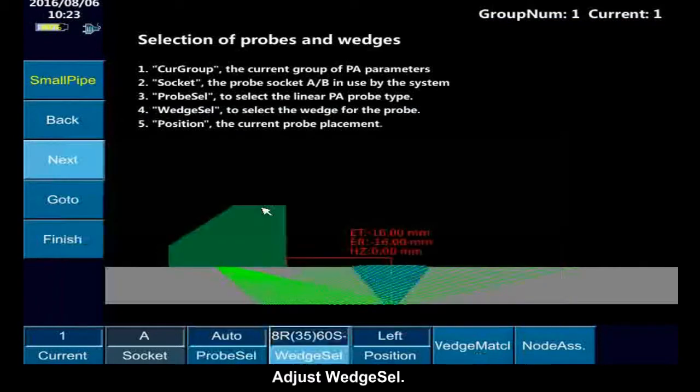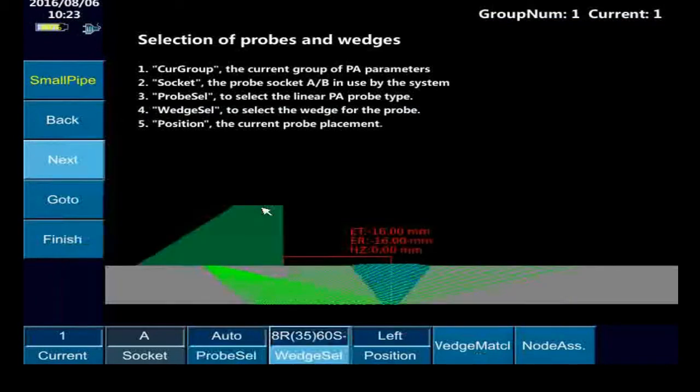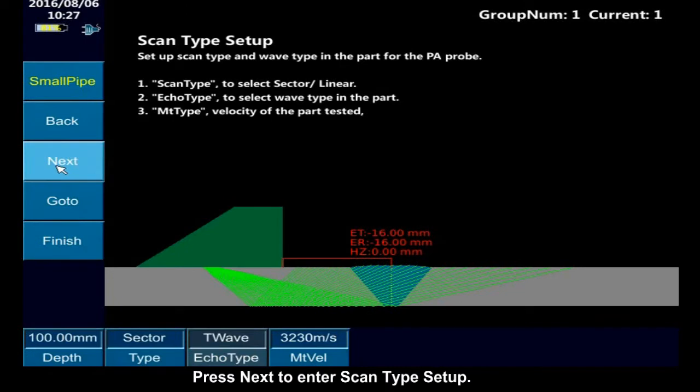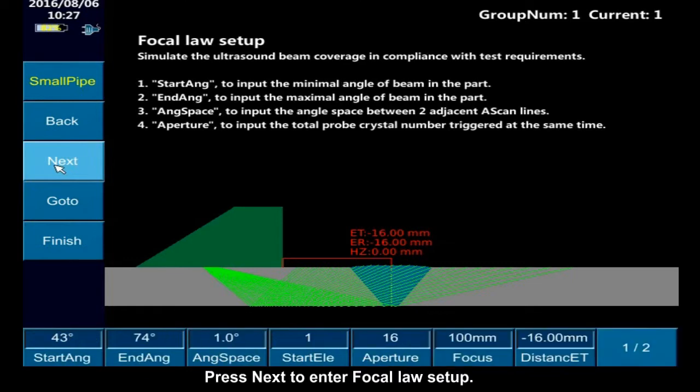Adjust weld selection. Press Next to enter scan type setup. Adjust type to sectorial. Adjust echo time to T-wave. Press Next to enter focal law setup.